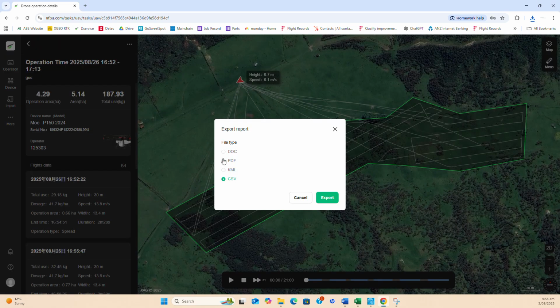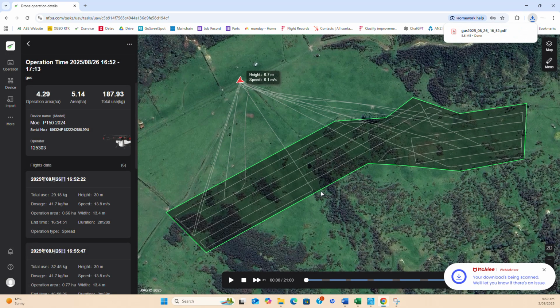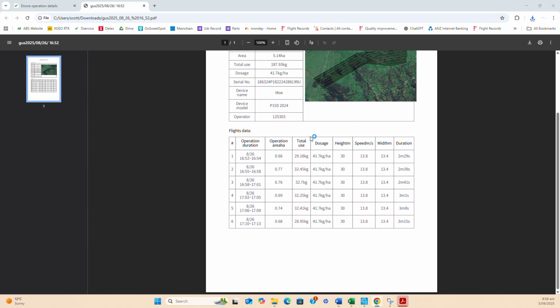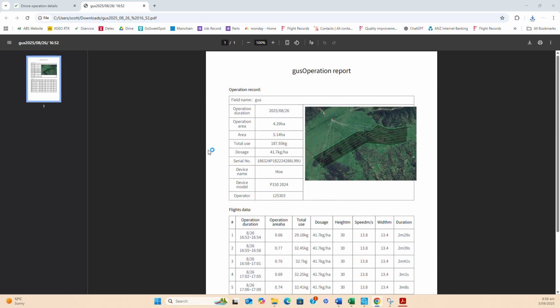The other way to do it is probably for people that aren't quite as good with technology. It's just a nice basic PDF. So there you go. How many hectares it was. Got a nice picture there. All your load times, and this is all tailorable as well to not show that information if you didn't want to.